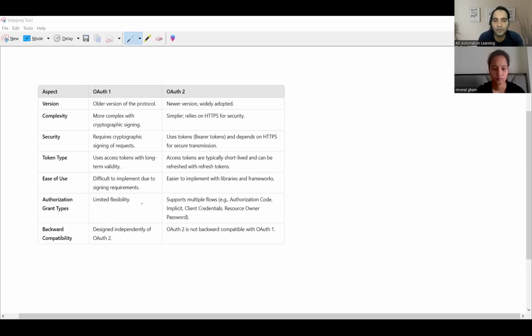OAuth 1 has limited flexibility, while OAuth 2 is more flexible. OAuth 2 is not backward compatible with OAuth 1, so that is the backward compatibility point. Fine, that's one of the things.